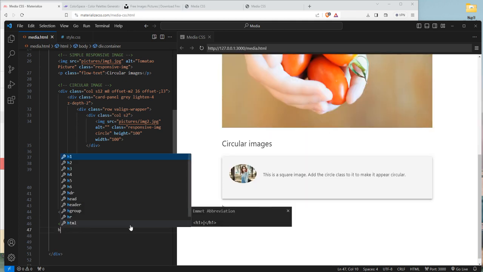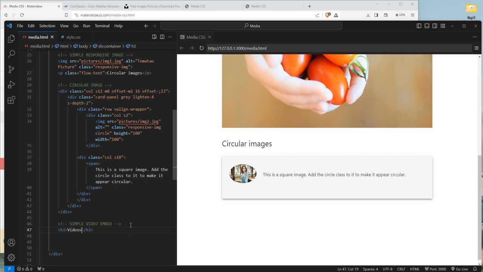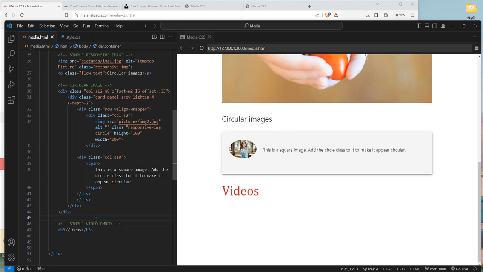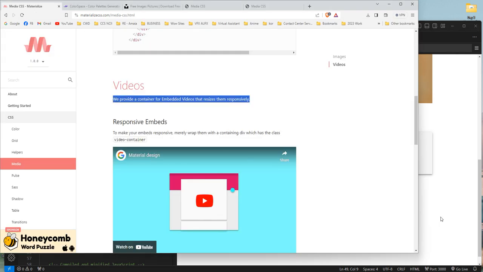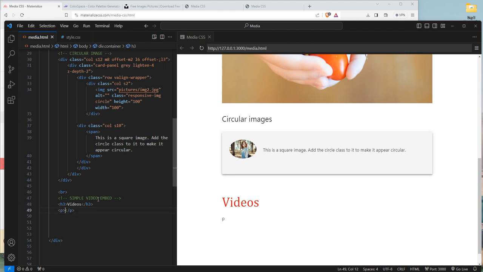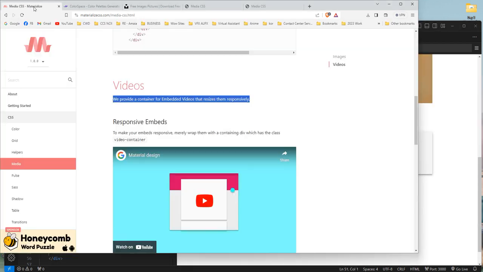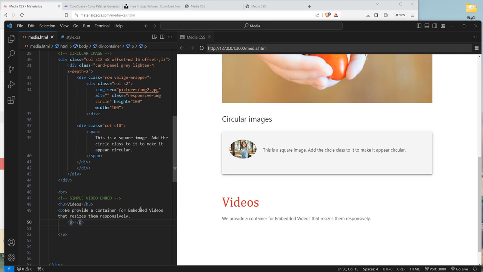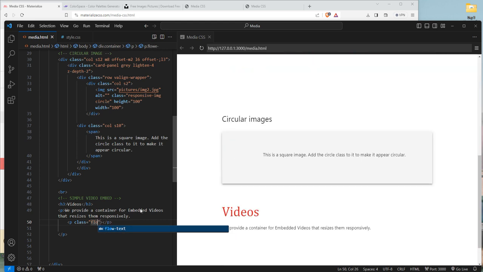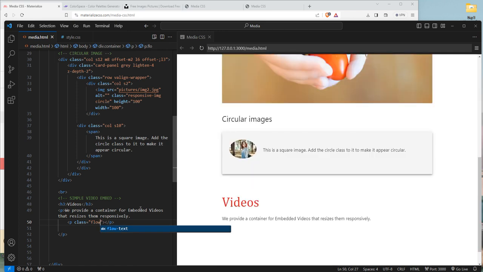So H3. Lagyan lang natin ng BR sa taas. Break line. There we go. And then this paragraph, let's copy it. P, put it there. And then this is a flow text paragraph. So let's do another paragraph, but this time with a class of flow-text. Flow dash text. And then let's paste this. There we go.